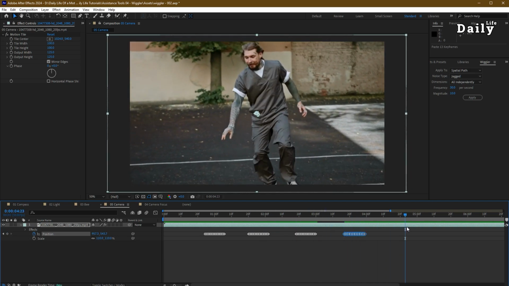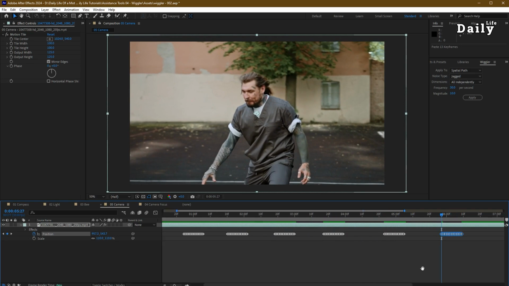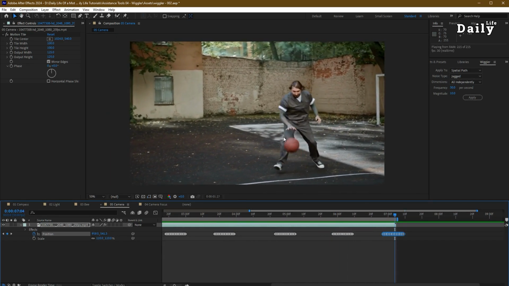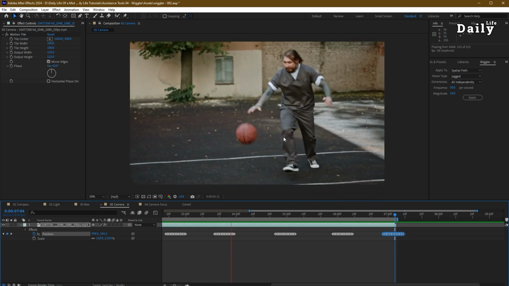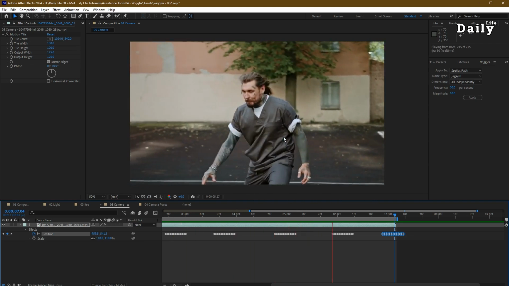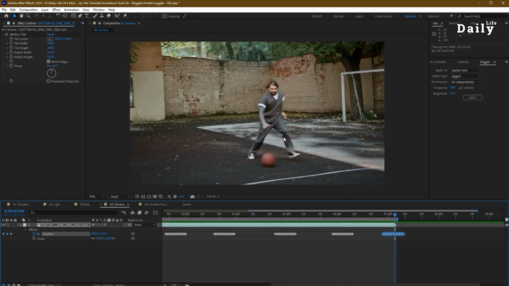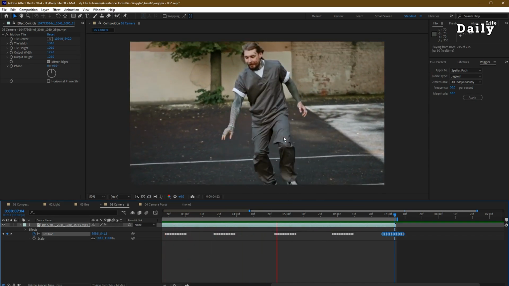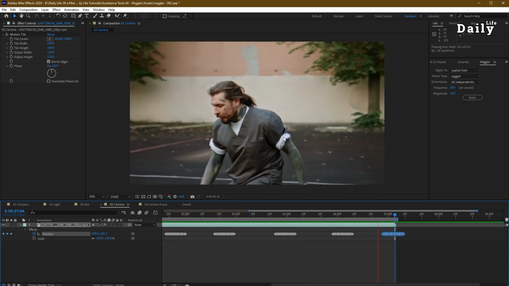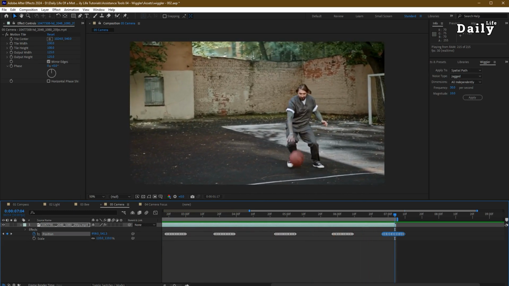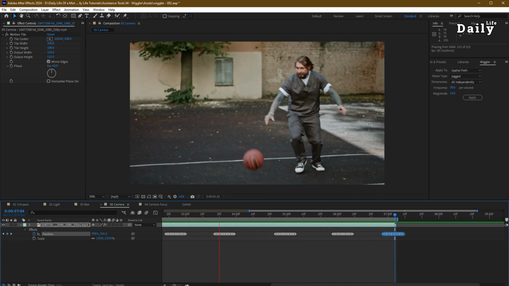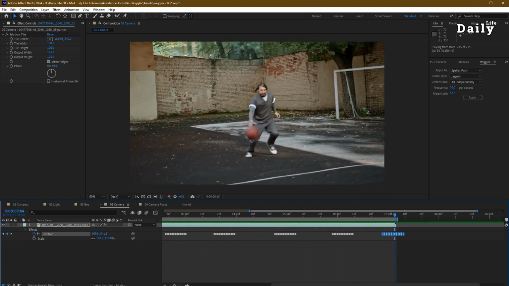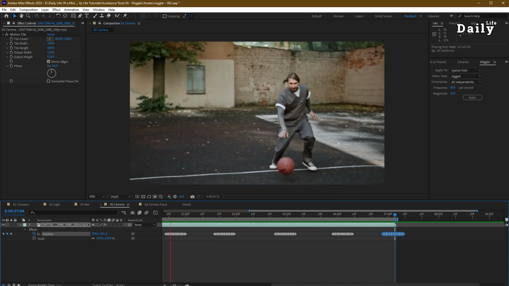The Wiggler tool is a powerful and time-saving feature in After Effects that lets you add random movement to almost any parameter from position and rotation to opacity and effects. By controlling its frequency and magnitude, you can simulate realistic movement like flickering lights, camera shake, and more. With a few clicks, you can achieve professional-looking results without manually creating tons of keyframes.